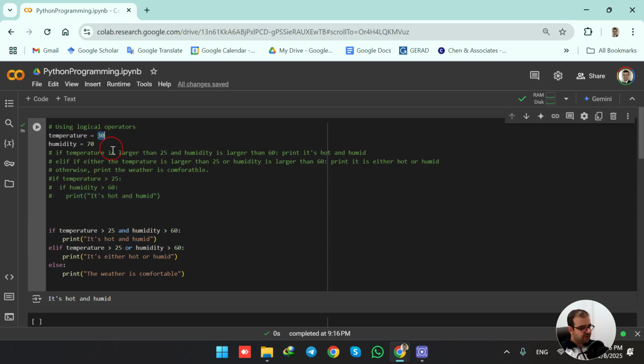But if I have the temperature to be 15, for example, and I run the code now, we go and analyze the code again. So it says temperature is 15. 15 is larger than 25? No. So it is not even going to check the second condition because it's an "and" logical operator. Both of the conditions in this line must be true. So if one of them is not true, it's not going to check the other one because it's using the "and" operator. So this part is not going to be executed.